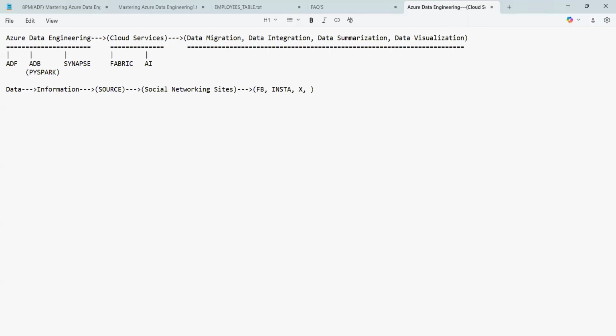Then we have Snapchat, and WhatsApp. These are all the sources of data we can say, guys. But now, when we talk about the data, we get it from here.